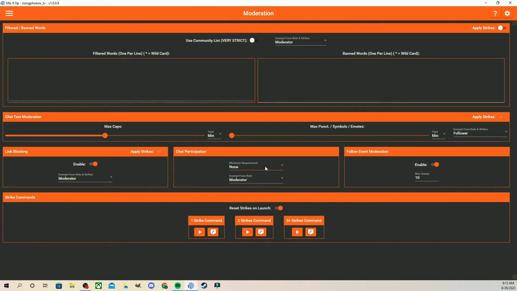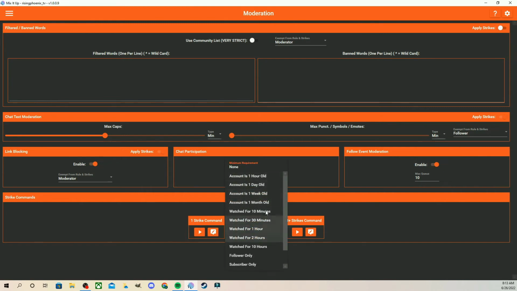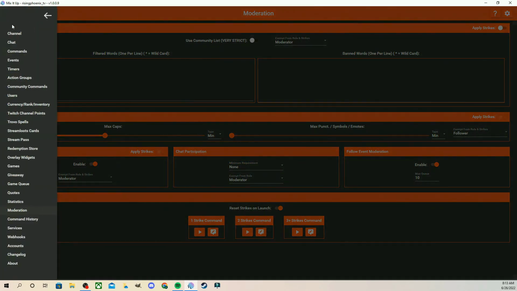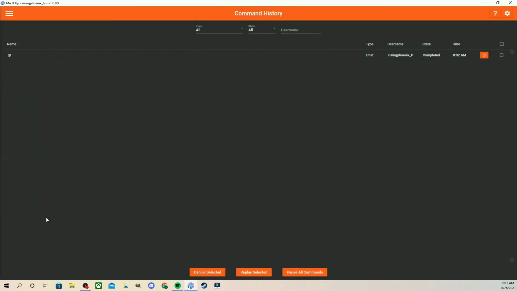Chat participation, so you can make it to where they have to have an account for so long. Link blocking, which I do have on. Follow event moderation, which, in case you get follow botted, stops the follow bots. There's command history here, as you can see.